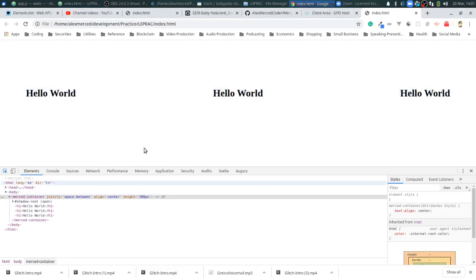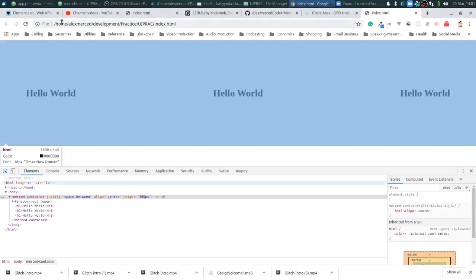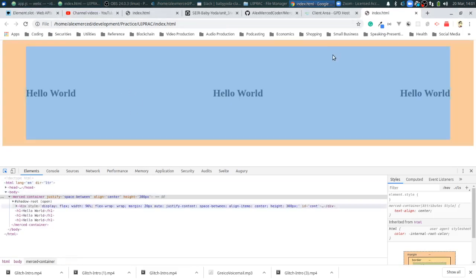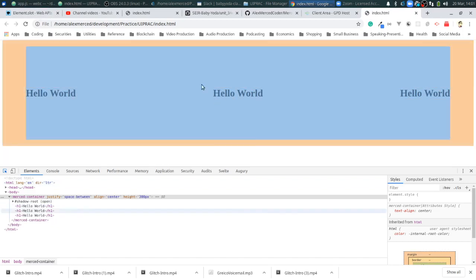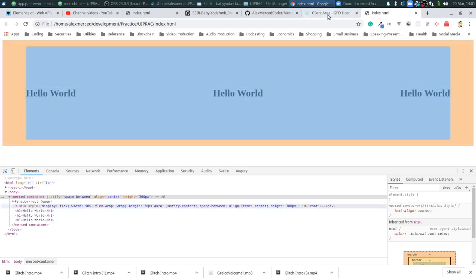Okay, so you have that out of the box. You can have this container, which is nice. It does what most containers do. It gives you that flexboxy 90% width container. Okay, neat. So that's only one of the two components that I've created so far.